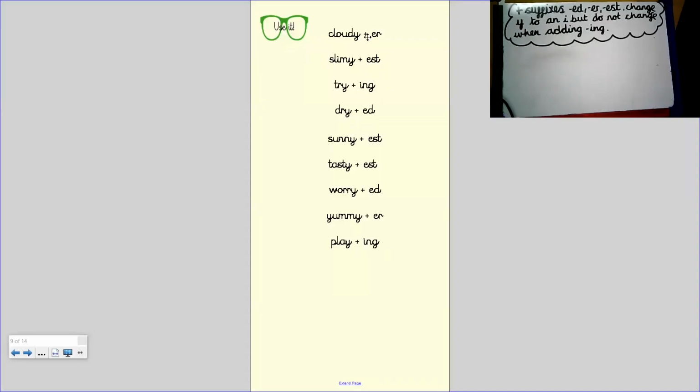So here you can see I've written down on my whiteboard the rule to remind myself of this rule when I'm changing my root words and adding my suffixes. So I know that when I'm adding the suffixes ed, er and est, I need to change my Y to an I, but I do not change my Y to an I when I'm adding the suffix ing.